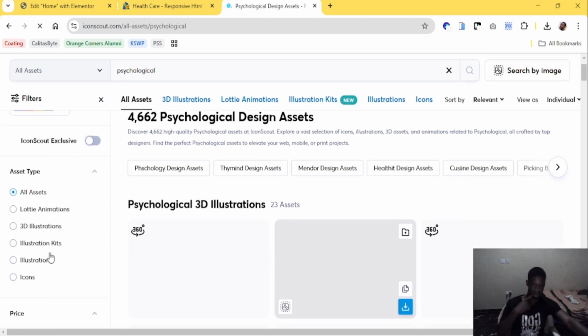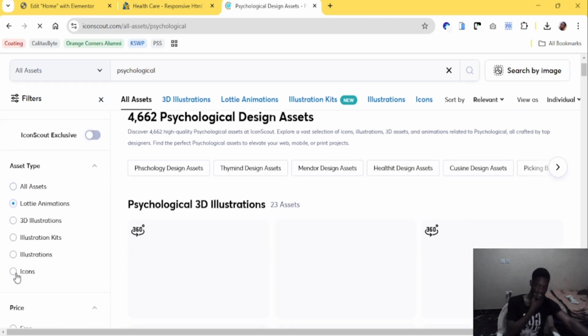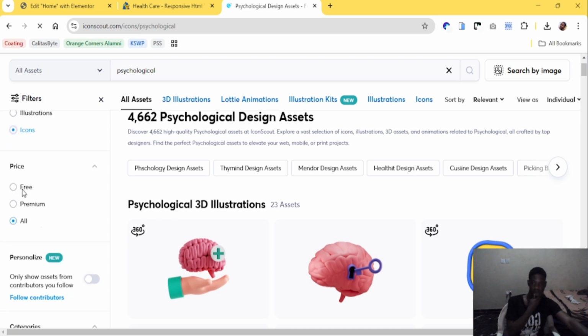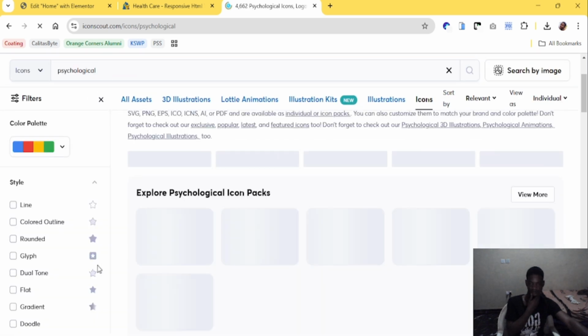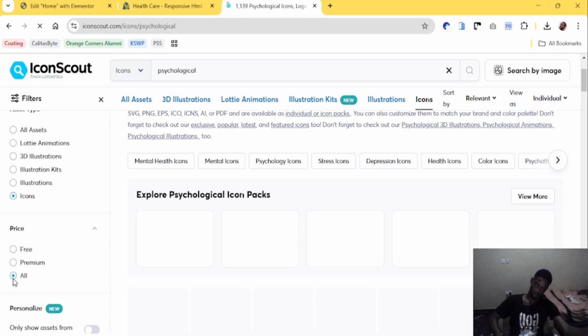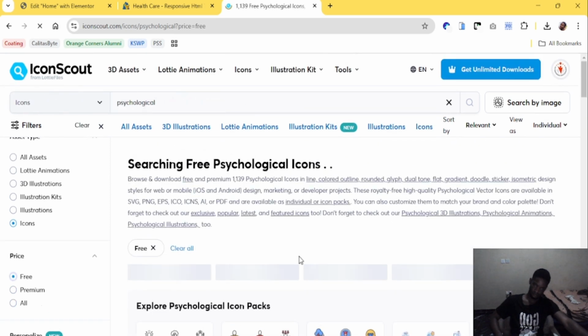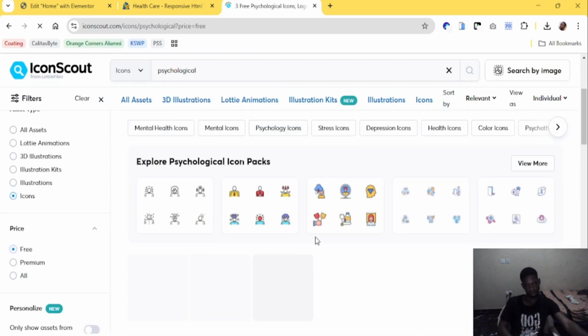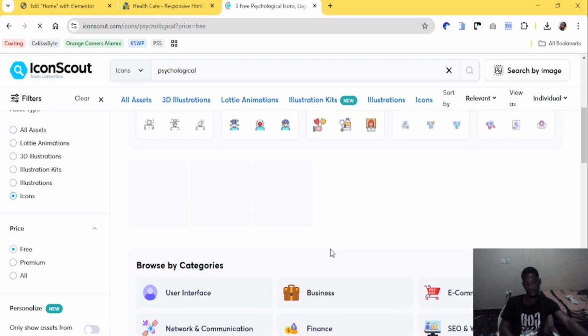And don't forget to set this to icon. And we want only 3 icons. So not to waste our time, we are picking free icons. Let's see what we have. If we can get an icon that looks just like that, I'll be very, very happy, to be honest.